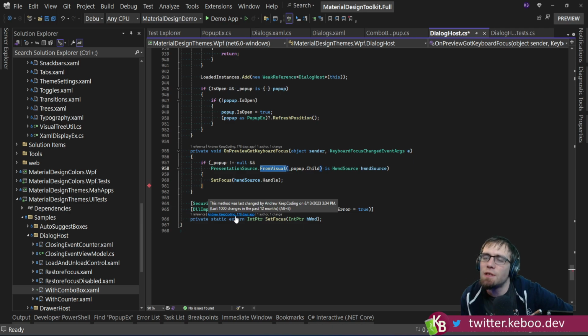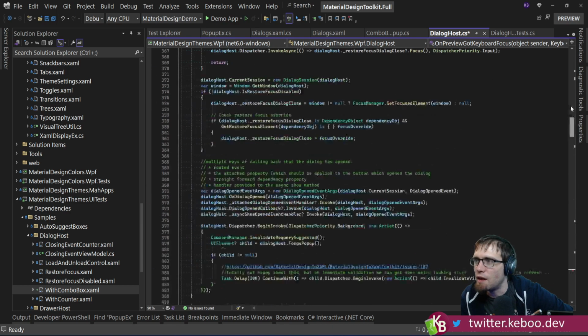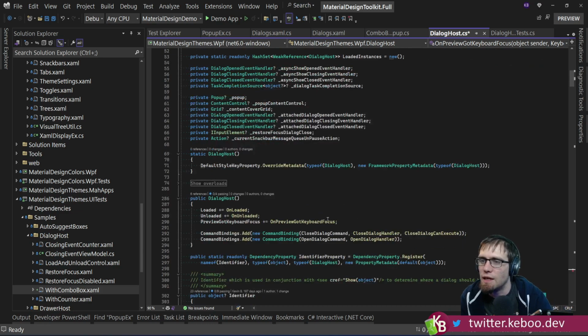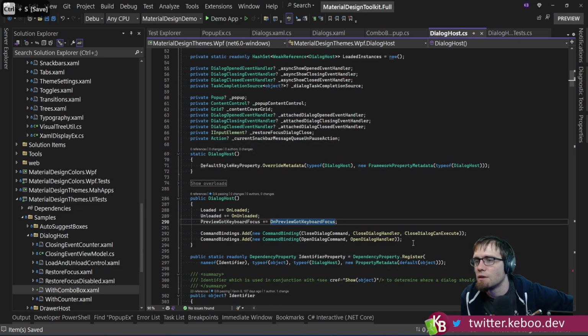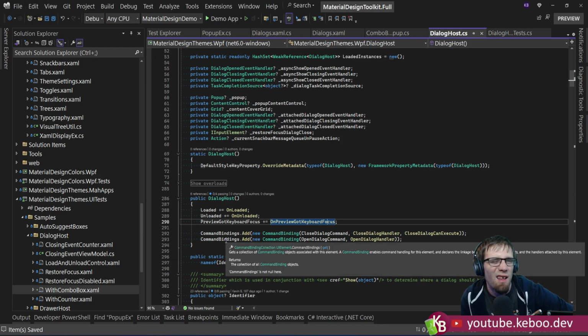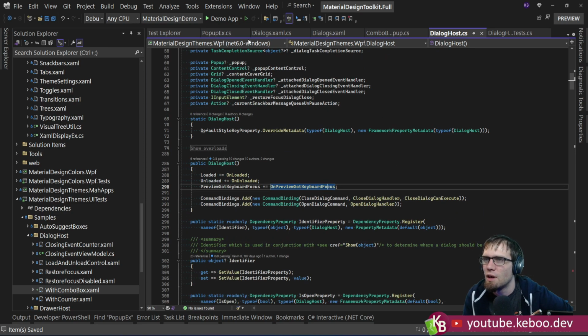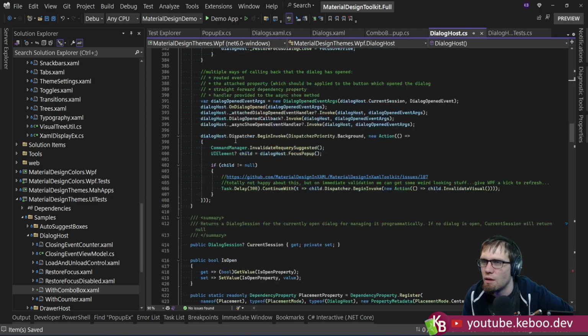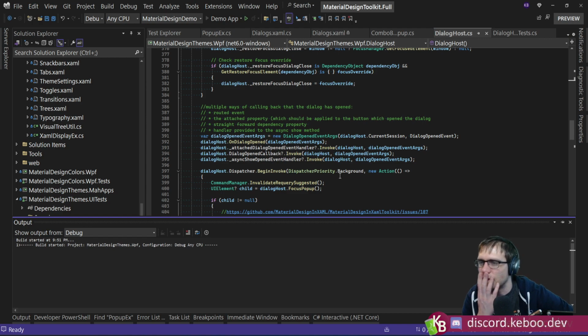So this is specifically saying, okay, when the dialog host gets keyboard focus, the dialog host itself, should it actually be receiving focus? I don't know if it should be. I'm going to test this.